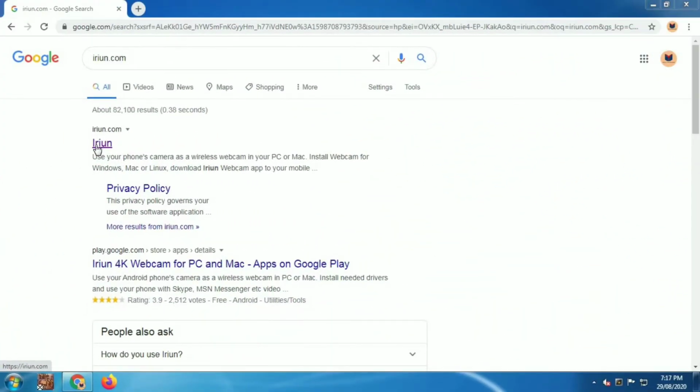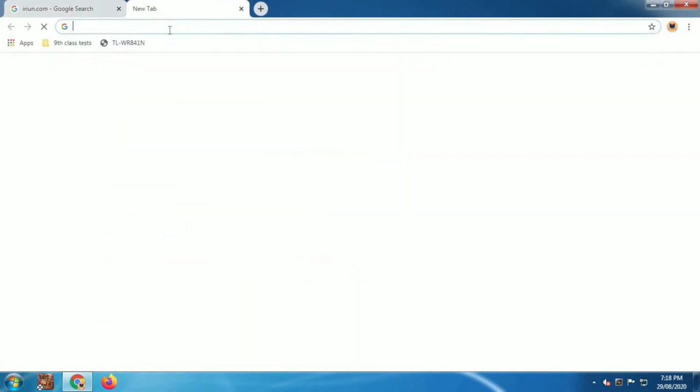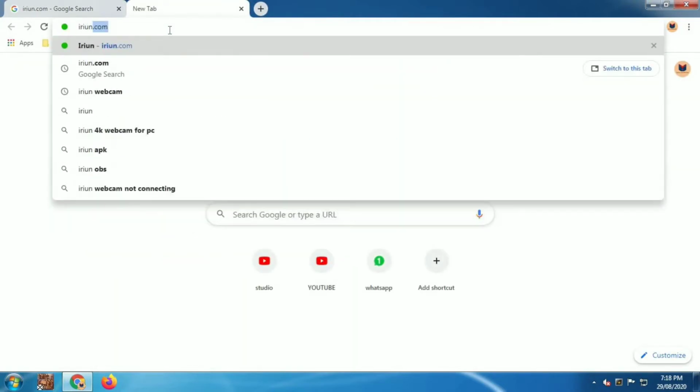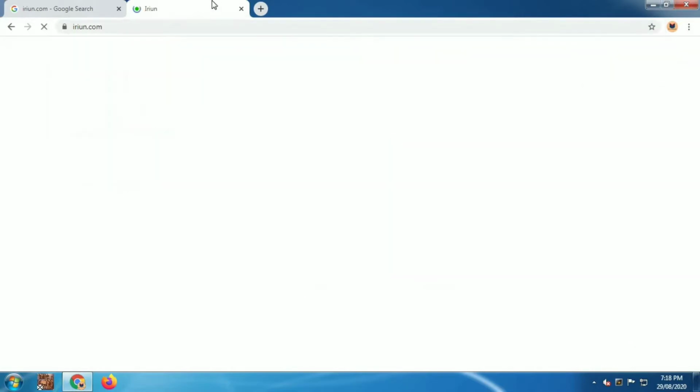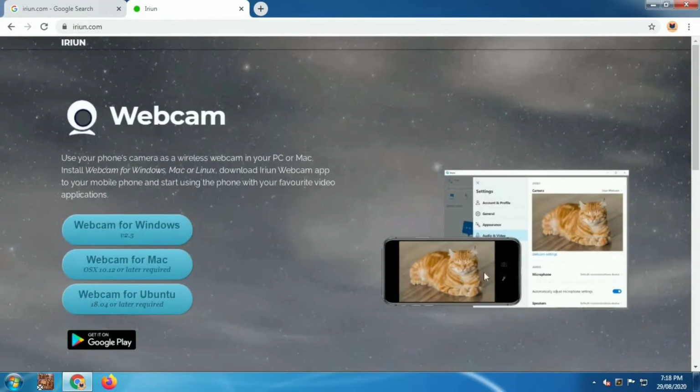Now I am showing you how you can install this Iriun software, the software which we are using for webcam casting. I am showing you how to install it on the PC. So just go to Google and type the URL iriun.com. Then their website opens directly, or you can simply press the link given in the description by me and install this software.